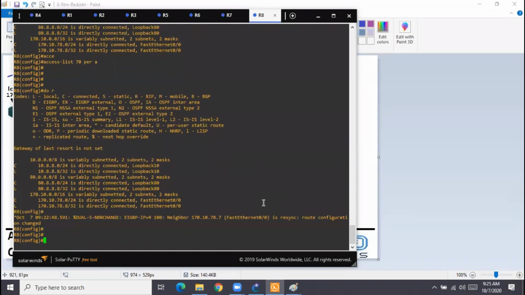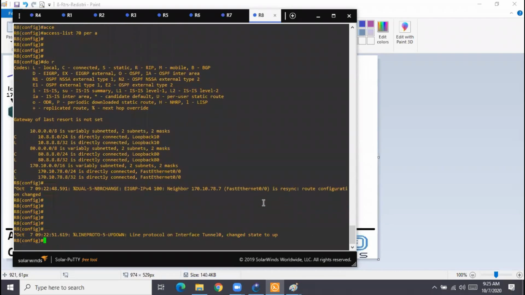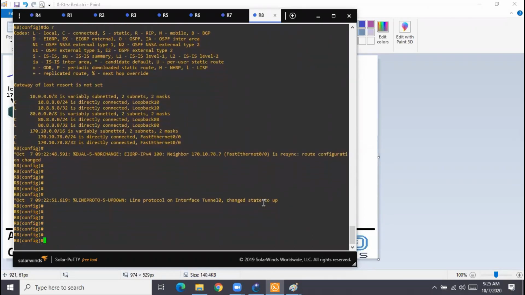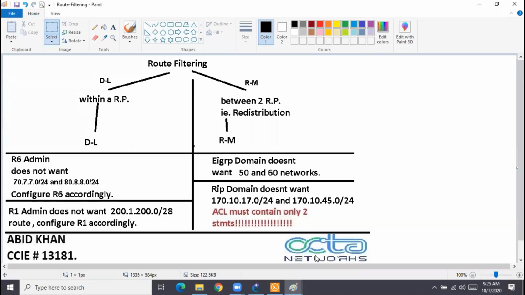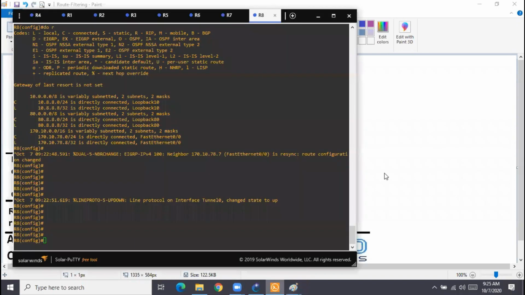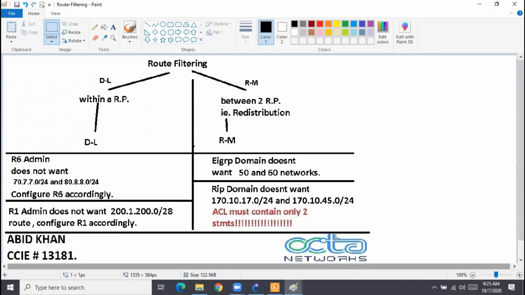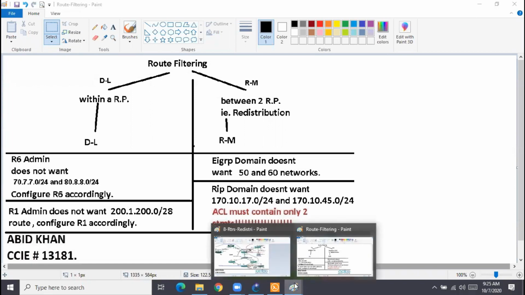Again resync. No, I already explained now. You can't do this with route map. R7, yes, but see, I'm telling you a specific requirement to do where? On R8 I told you. The customer told you to do it on R8.